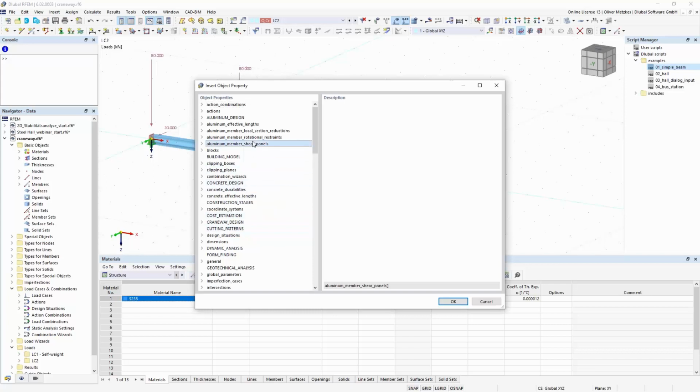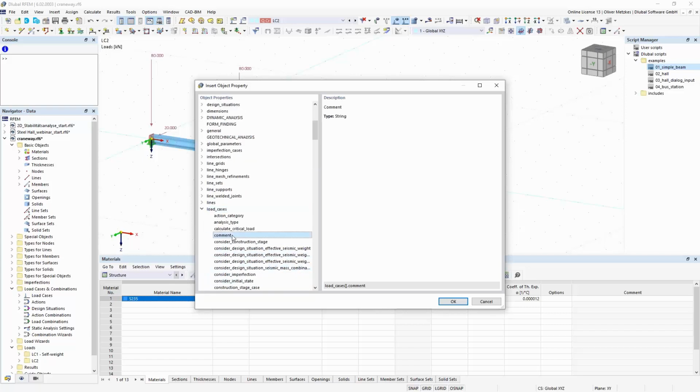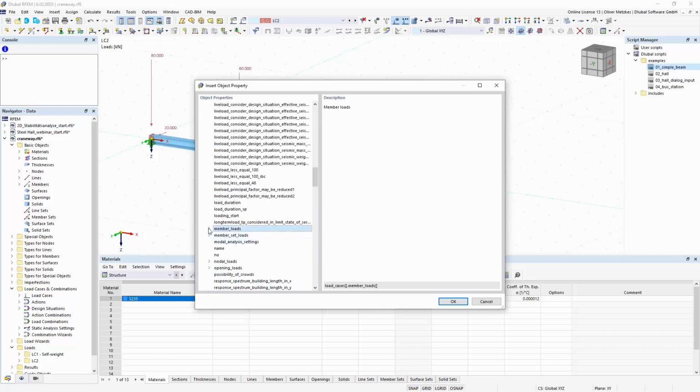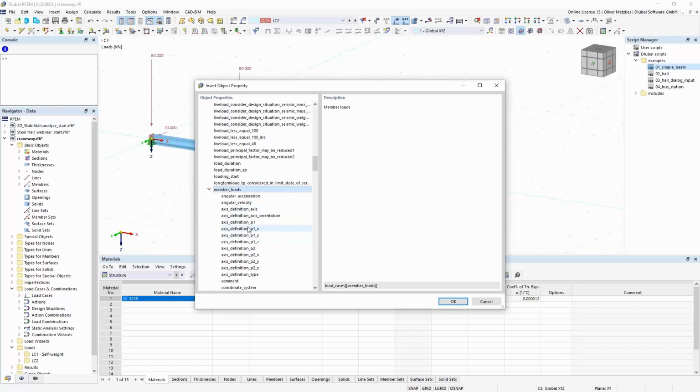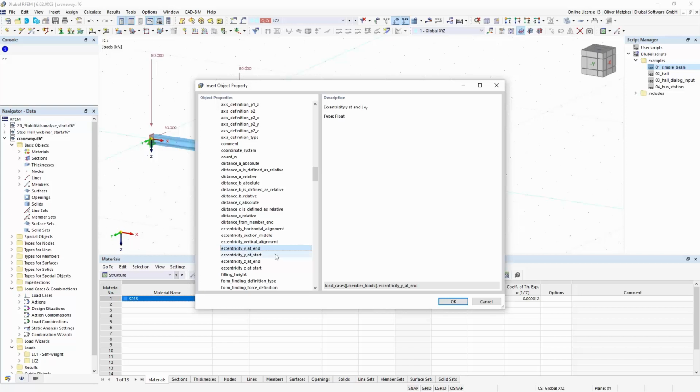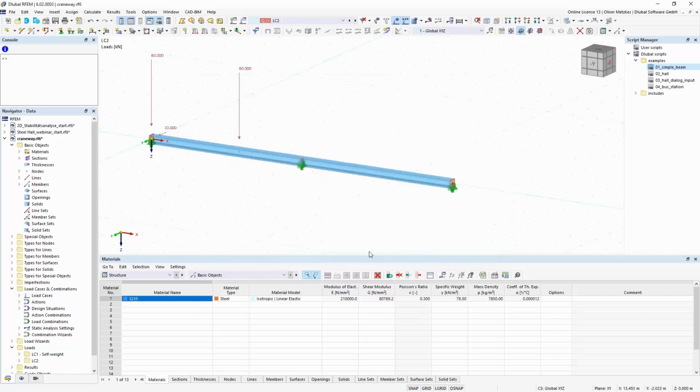So in our case, for example, it's a load case. And we have also member loads inside. So it is here. And then you see we have all these options available. So all the distances, also eccentricities, and you see how you can apply it in the code. So that is always good if you need to find a certain property and about how to set it. And then it's relatively easy to create this JavaScript.